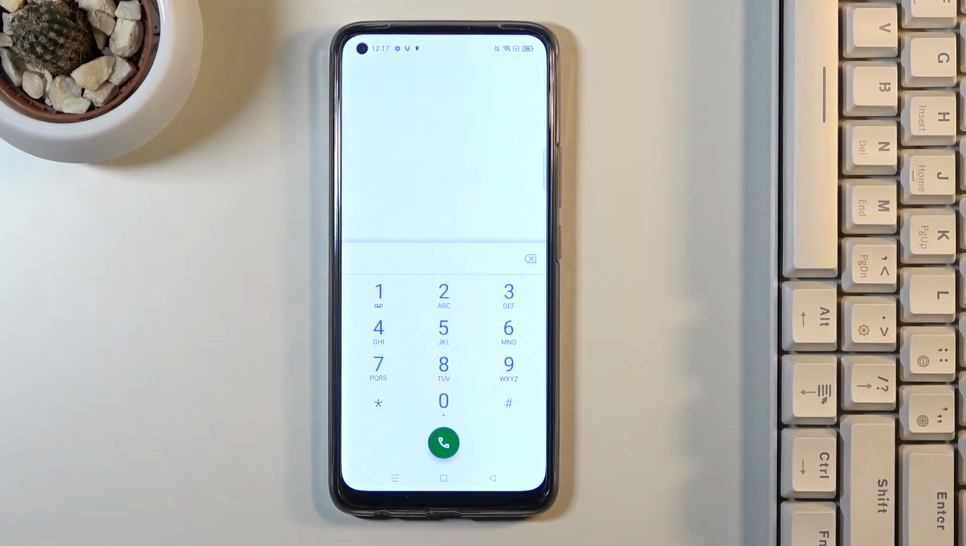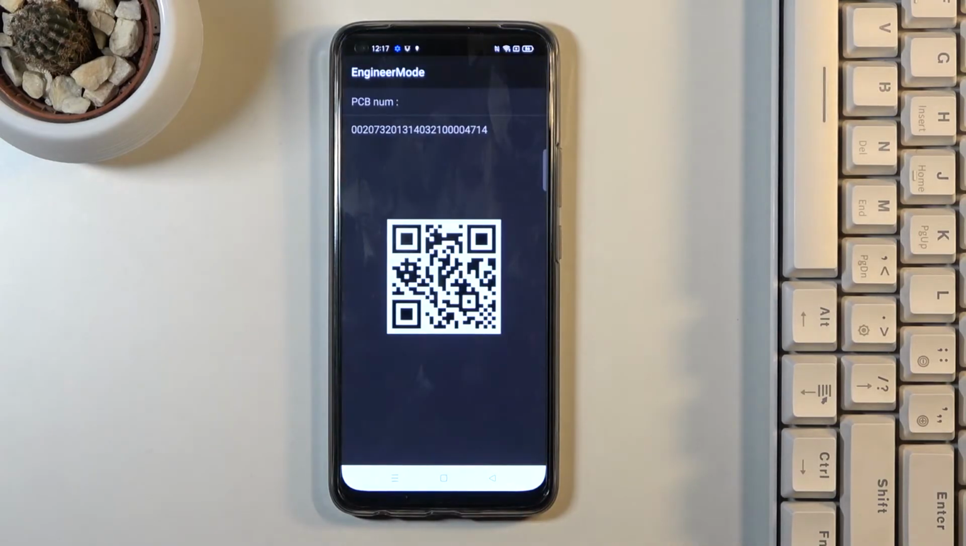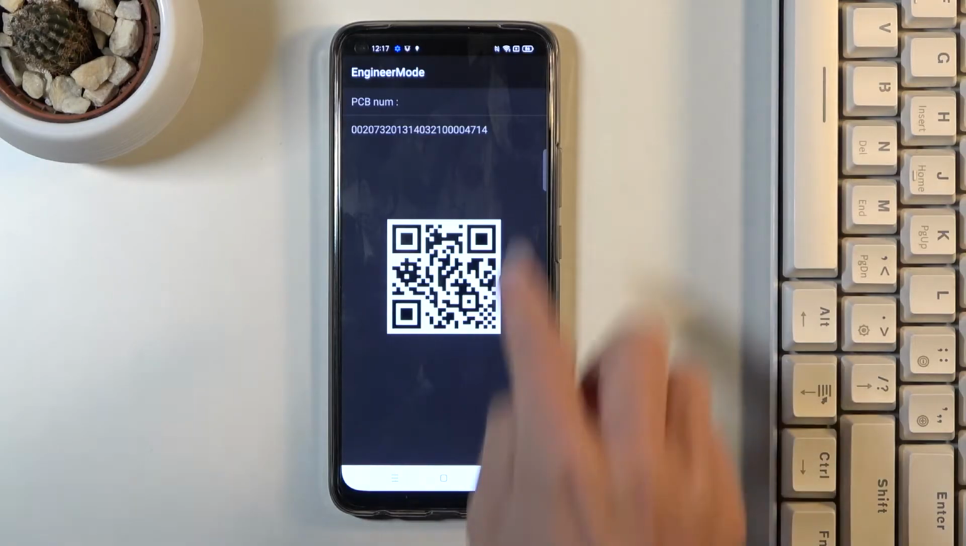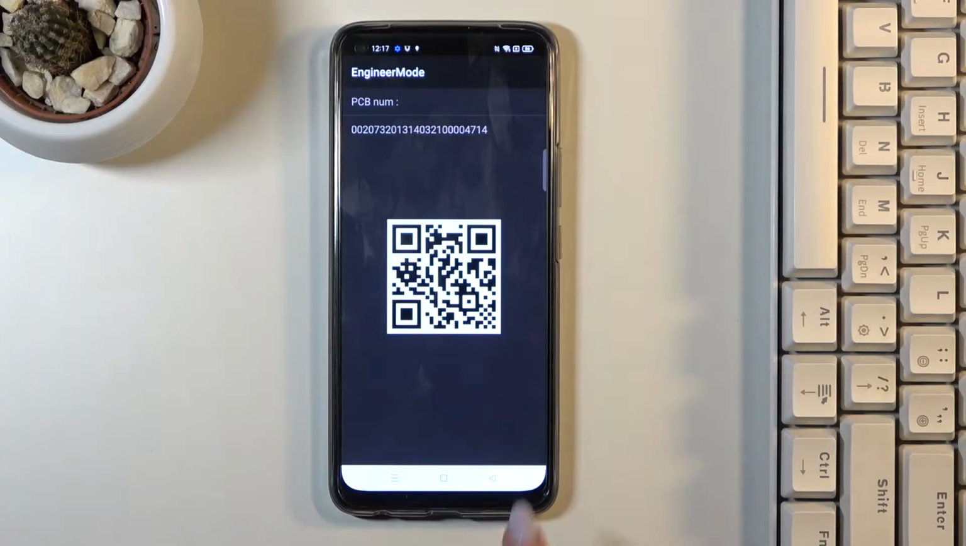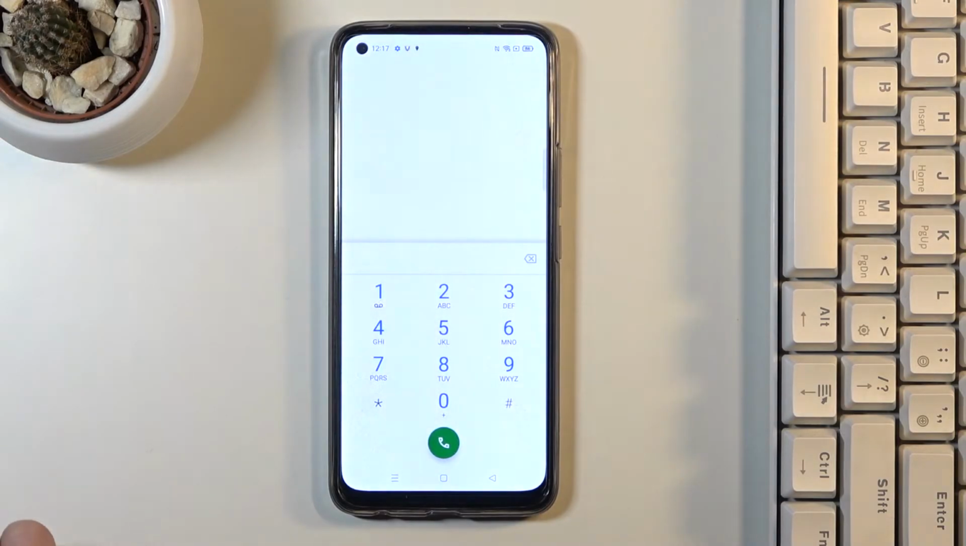Another code that you can use is pretty similar because it's *#888# and pound at the end. And this one will redirect you to engineering mode where you can check the PCB number. So let me go back then, and now you can check phone software info.